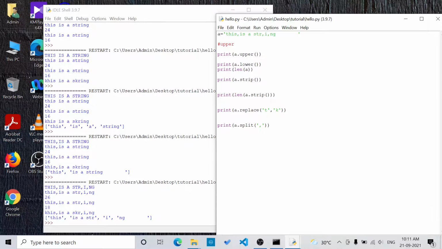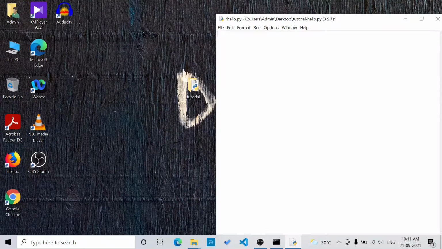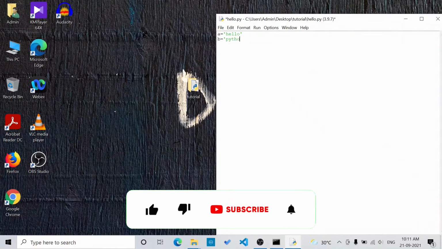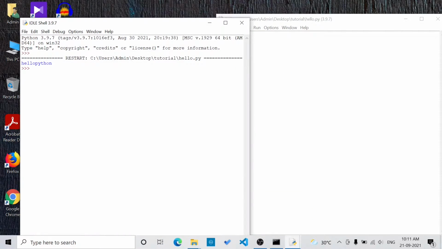Now let us understand string concatenation. To concatenate or combine two strings, you can use the plus operator, like a is equal to hello, b is equal to Python. You can have print a plus b, which will give hello Python. By this, two strings have been combined.